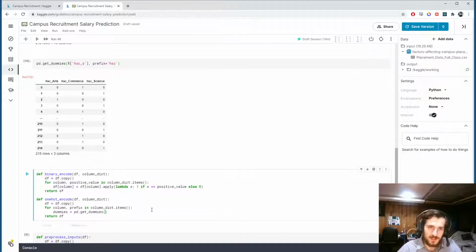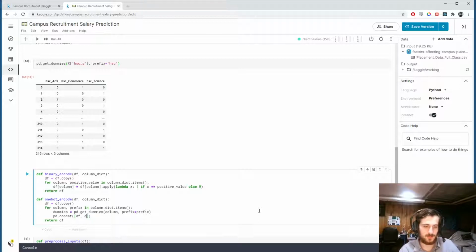Except instead of just the HSCS column, we're going to do it for each column in our column dict, and we're going to specify the prefix as the prefix that we're passing in here. That's going to be coming from our column dict. And then once we have the dummies, we're going to concatenate them to the end of our data frame. So we can use pandas.concat to concatenate the original data frame and the new dummies columns side by side, so axis 1. And that's going to be our new data frame, right?